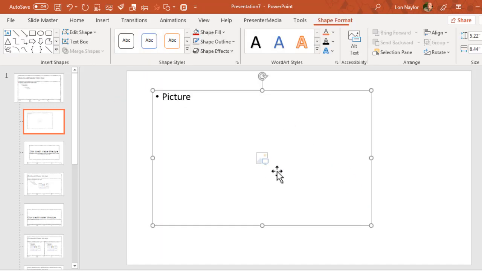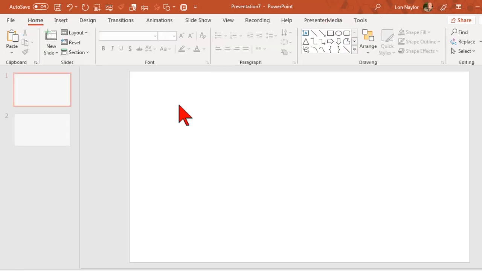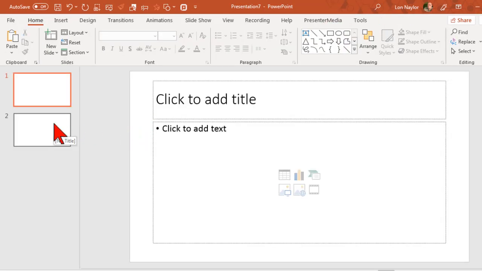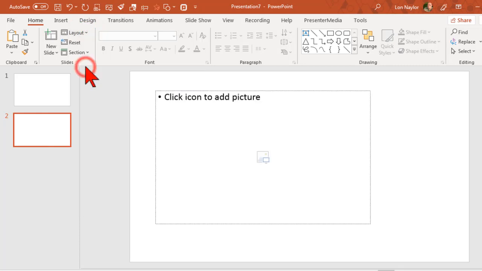So I'm just going to drag this out, and then I'm literally just going to close the master view. So I'll go to Slide Master and close this view. So what that buys me is, let's look at our added slide here. And now if I go to Layouts, you'll notice that I have this thing called a custom layout. So I'm going to click that.